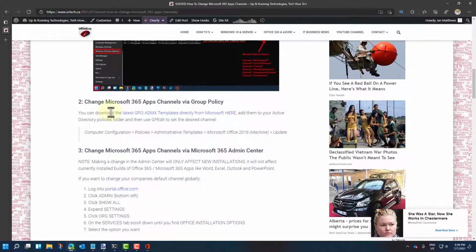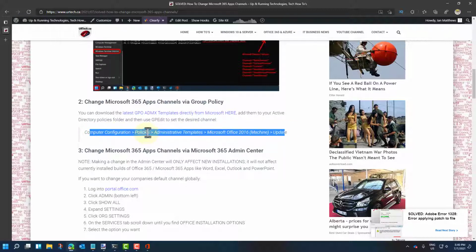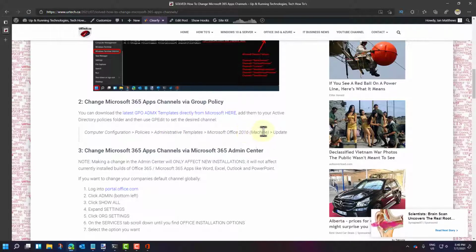Second way to change it is through group policy. Basically, get the latest templates, go into the policy, which is, here's the path for it, right? Admin templates. And yes, it's still called 2016 in the admin templates. Go into the update and change it to whatever item you want.